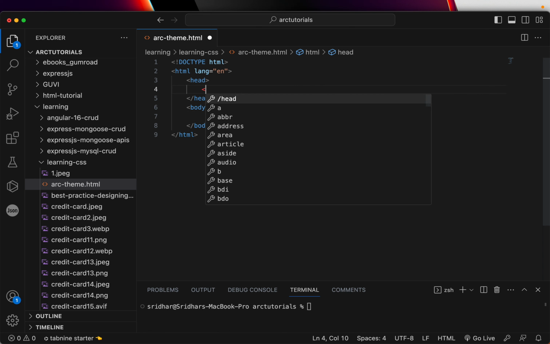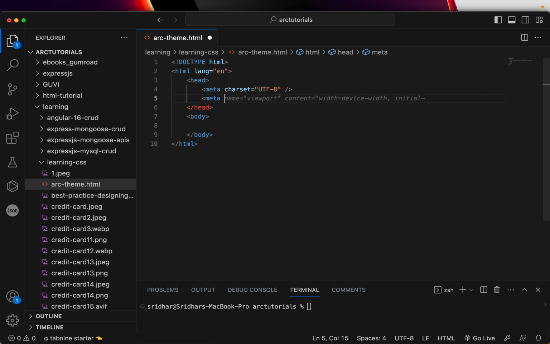Okay, quickly put together the head tag first. I am going to put the meta viewport. Again, these are optional if you are just building a simple template, but it's professional if you build with these things.